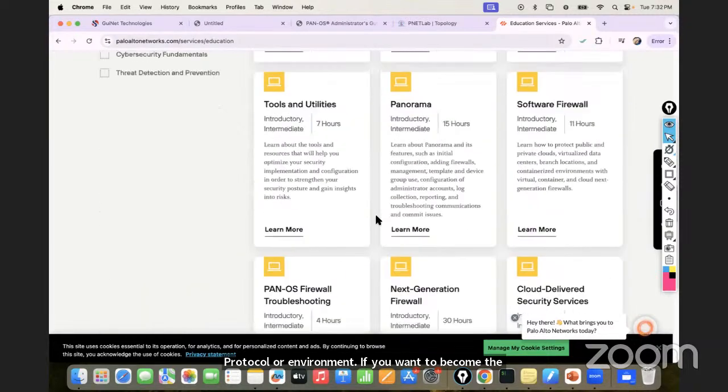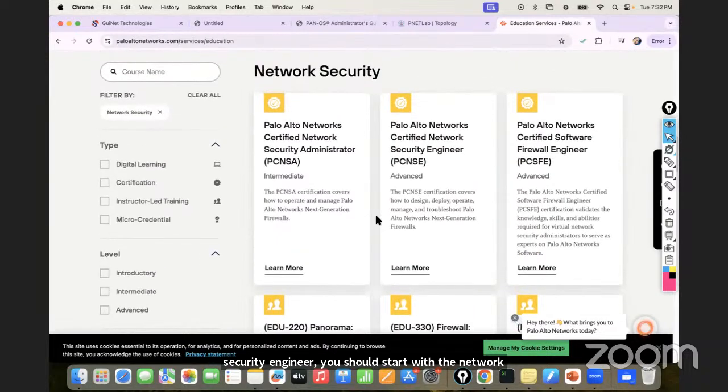And in this network security, you see that a lot of certifications are there. So we have the PCNSA, the Palo Alto Networks Certified Network Security Administrator. That is known as the PCNSA, and this is the intermediate level of certification. And if I talk about the PCNSE, that is the Palo Alto Networks Certified Network Security Engineer. That is the advanced level certification.